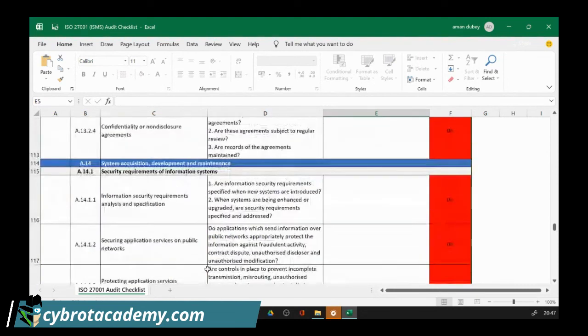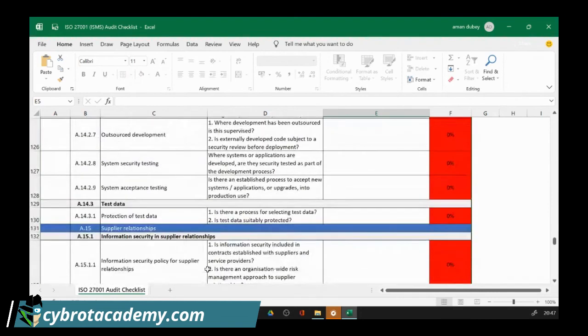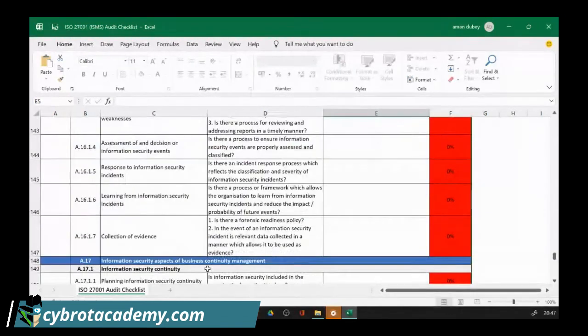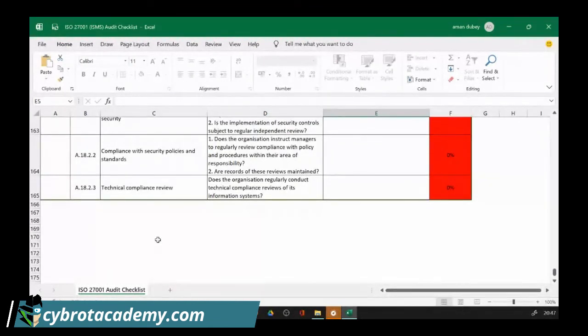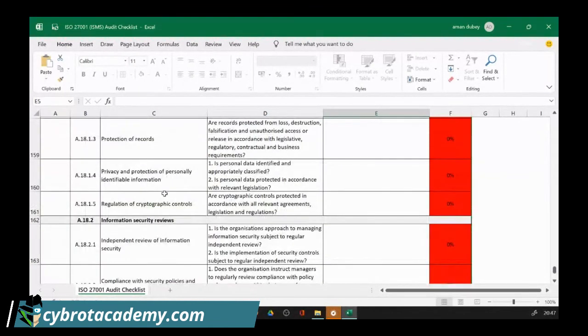No. We will cover ISO tomorrow because today I do not have access. I know it's difficult to understand, but it's just for understanding. So these are controls, right? The auditor will check if the controls are implemented in the company or not.